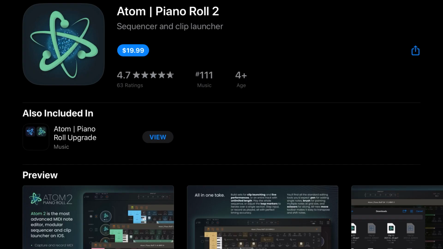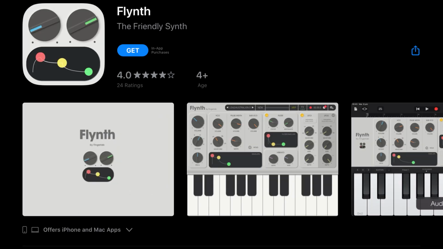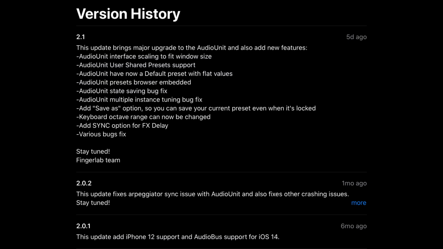Be sure to check out Atom Piano Roll 2 if you have not. It is the best piano roll that I have seen on iOS. Somebody correct me if I'm wrong. Is there one that's better? Let me know.